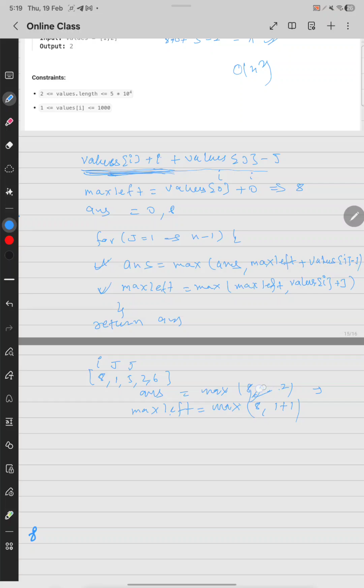Here our answer is 8 and the max left plus the value at the jth position, so it will be this. Eventually, 8 plus 5 minus 3 is 11. So our answer updated to 11.